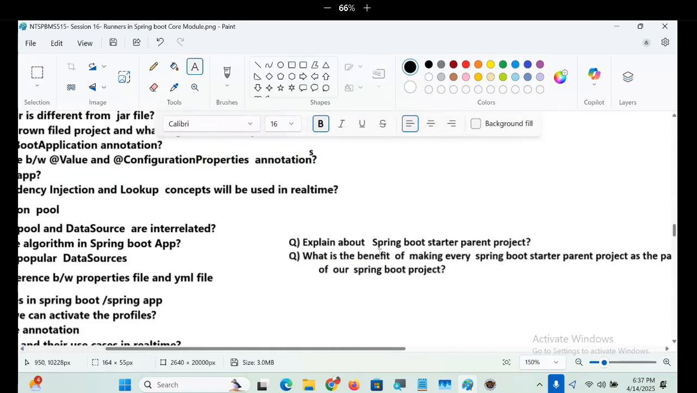Explain about Spring Boot starter parent project. It's a ready-made project available in one central repository. Every Spring Boot project is a child project of this project. From this project only, our project will get jar files, plugins, and necessary properties, or not, guys.